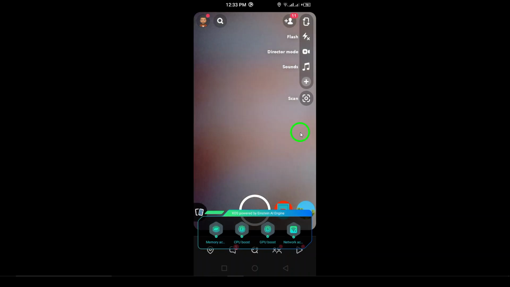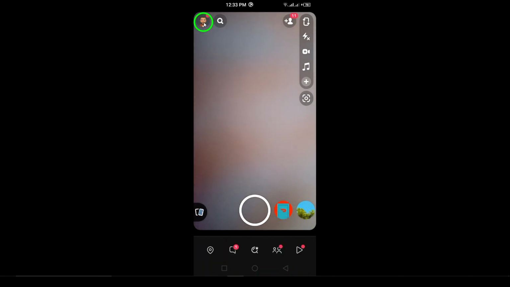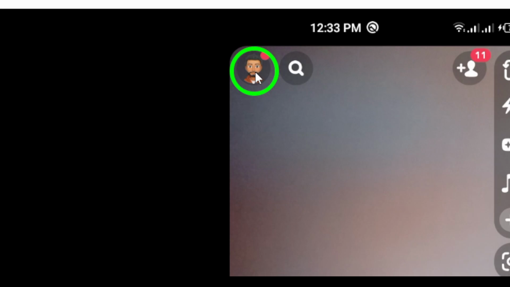Step 2. Go to your profile. Once you're in the app, tap your Bitmoji or profile icon located in the top left corner of the screen. This will take you directly to your profile page.